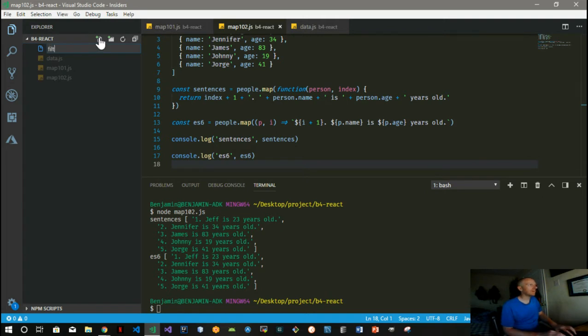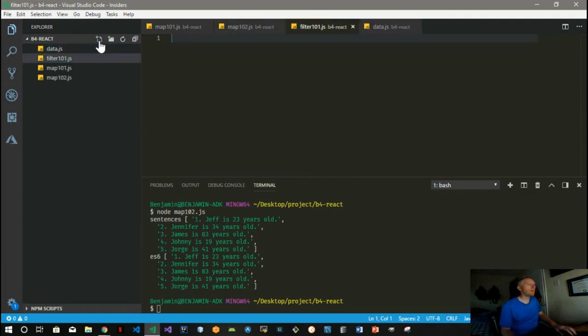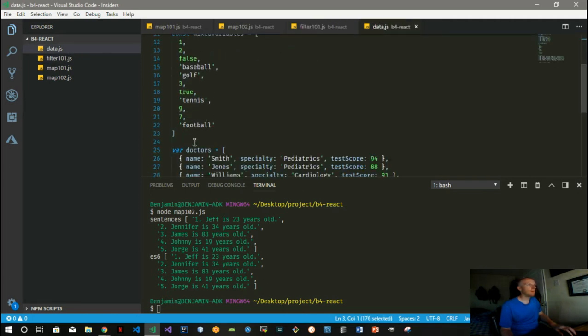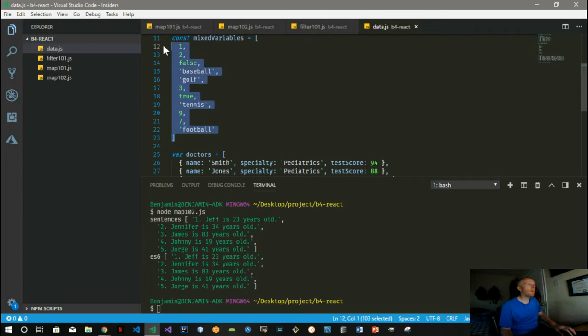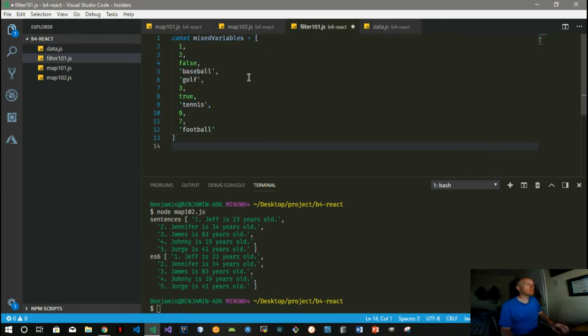So what about filter? We'll make a file called filter101. I'm just going to grab some data over here. So I've got an array of mixed variables. I've got numbers 1 and 2, I've got booleans, I've got strings, all in the same array together.